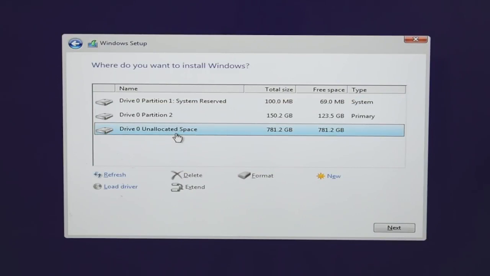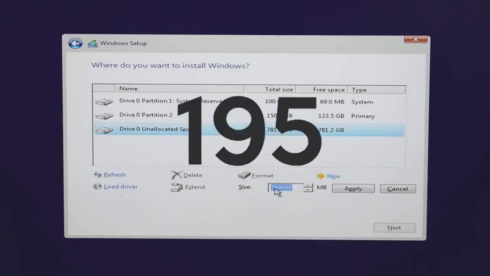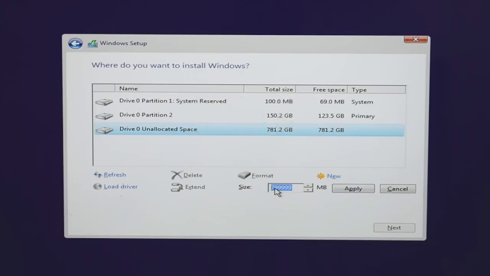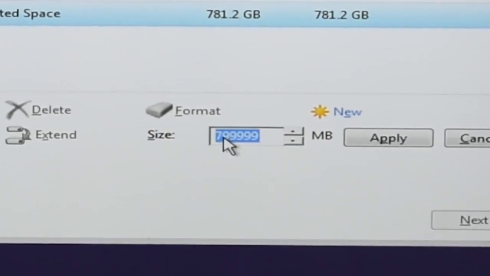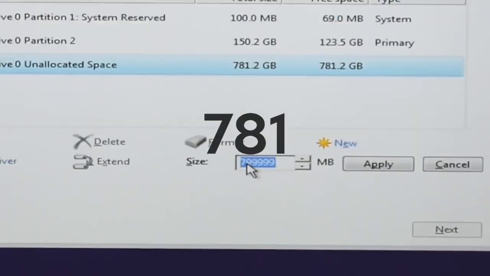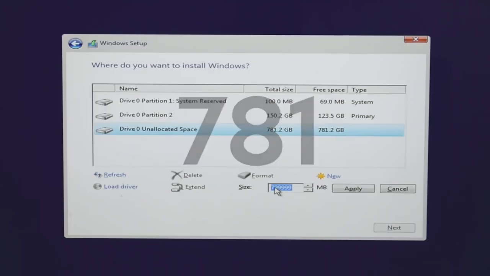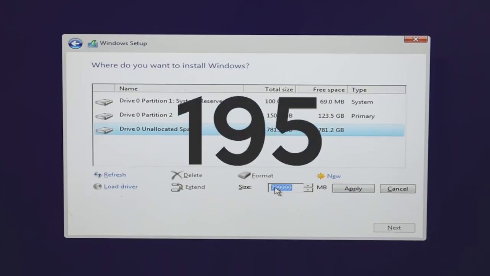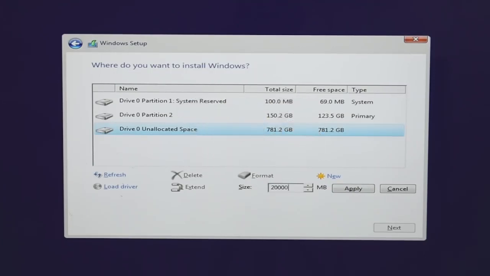So you have to click on the unallocated space, which is the same 781 GB, and click on new from here. Now edit the disk size for your new partition, which we prefer to do as 195 GBs for one. The size shown here is in MB, so 799,999 MB is equal to 791 GB. So we need 195 GB, so I'm gonna type in 200,000.